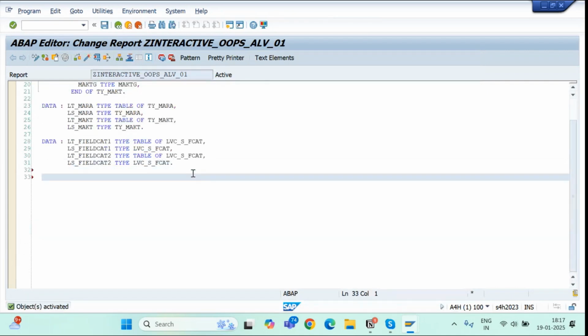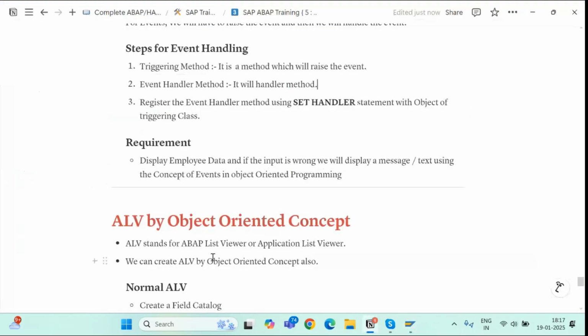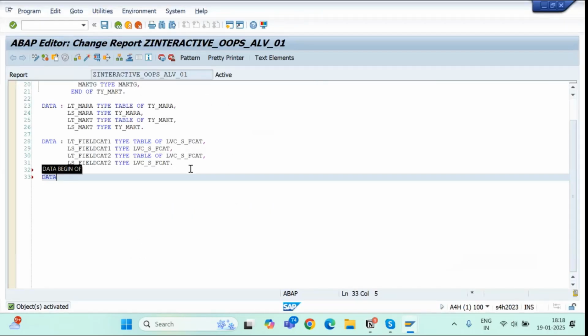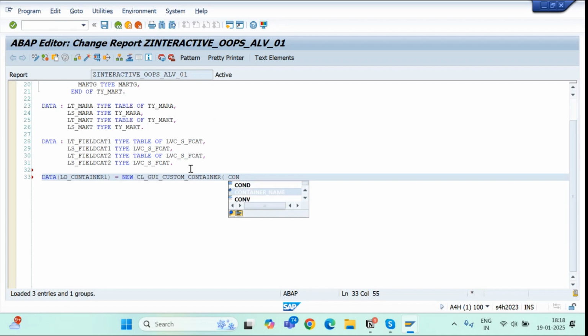Then we will need container and grid class. This container and grid class, we are going to simply declare in the declaration part. I will create both of them directly here. Data container1 is equal to new CL_GUI_CUSTOM_CONTAINER, and I will pass the container name here is equal to, let's say, container1. First container for first ALV, I will create it at last.